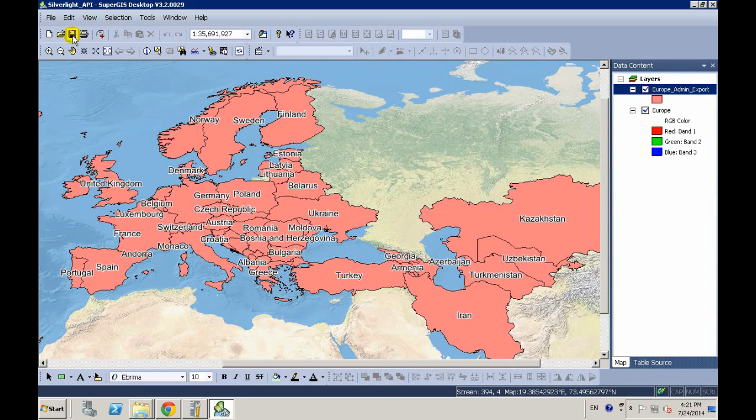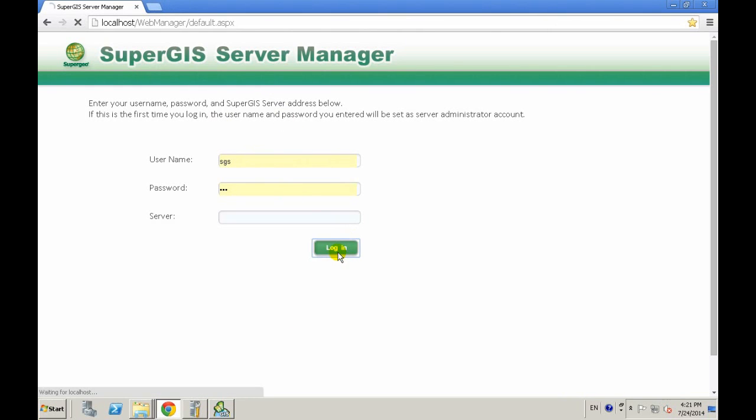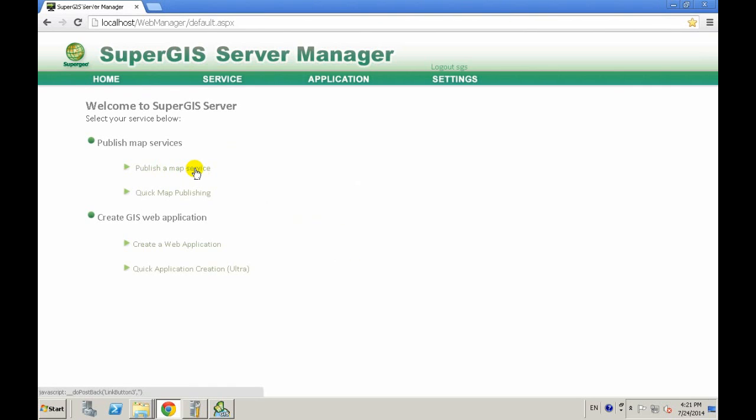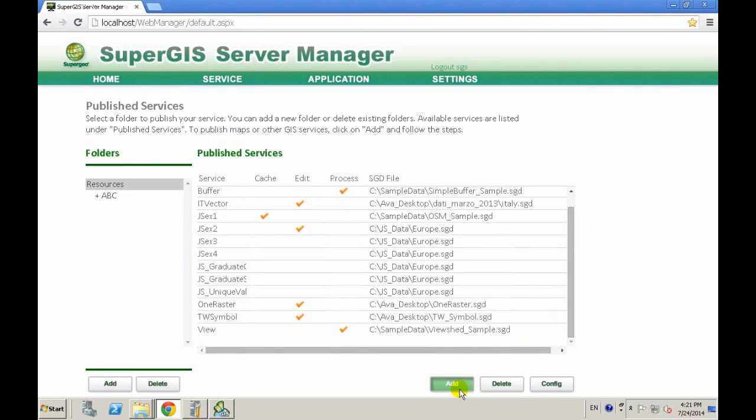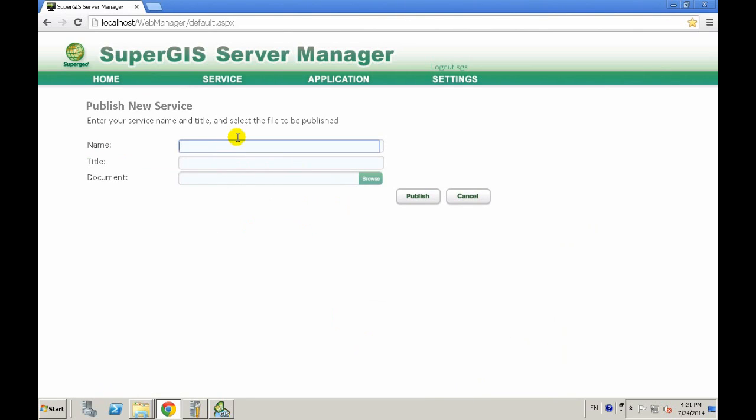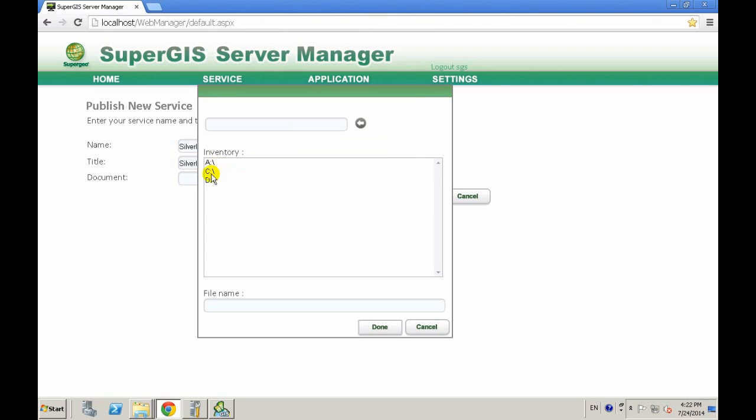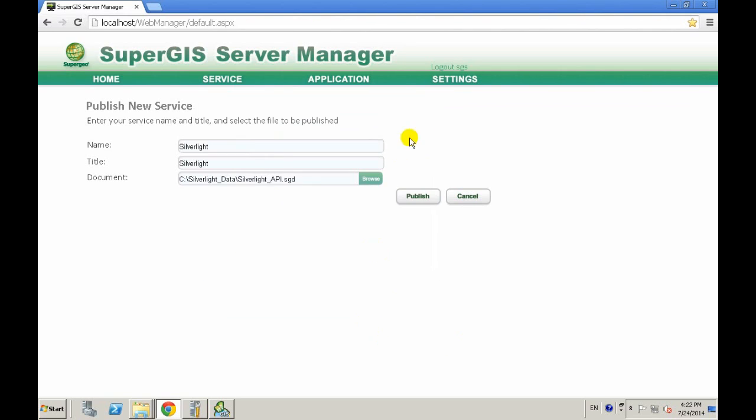So let me save the project file again, then go to our SuperGIS Server Manager to log in, and then publish a map service. Use this add icon to publish. Allow me to just give a temporary name, and for this document you need to specify the path for the SGD file. Mine is saved under DXC, here, Silverlight data, and this one. Click done, and then publish.